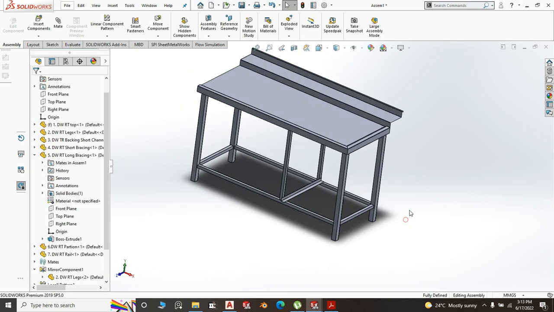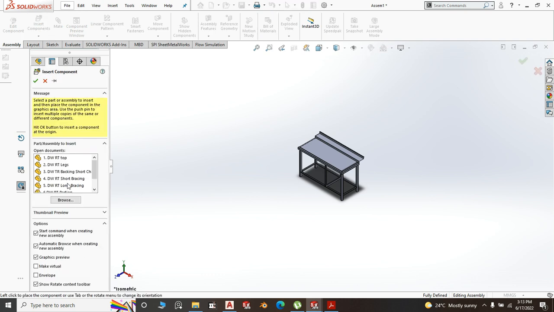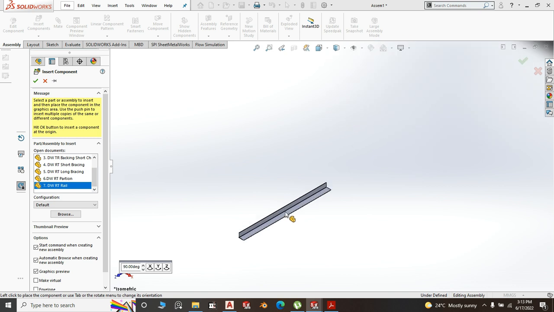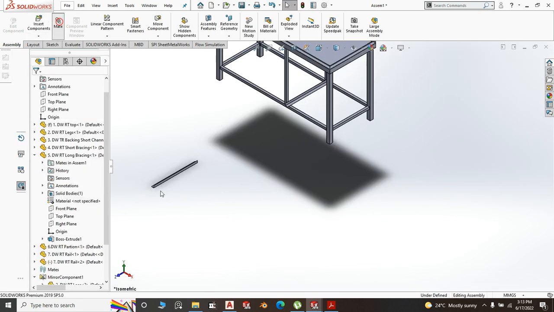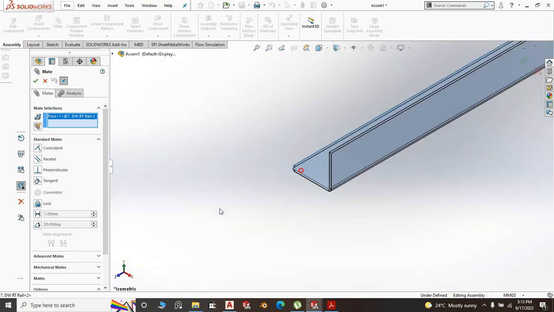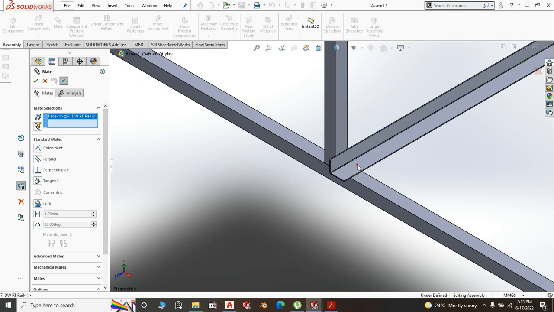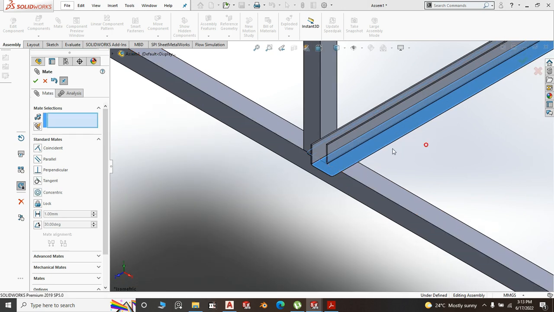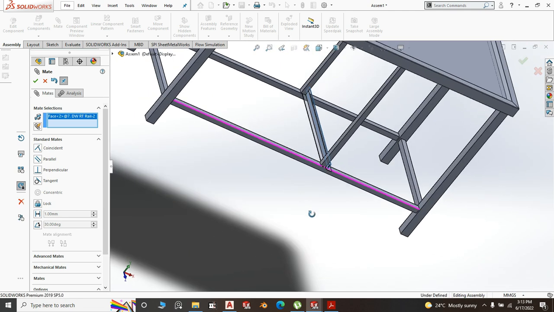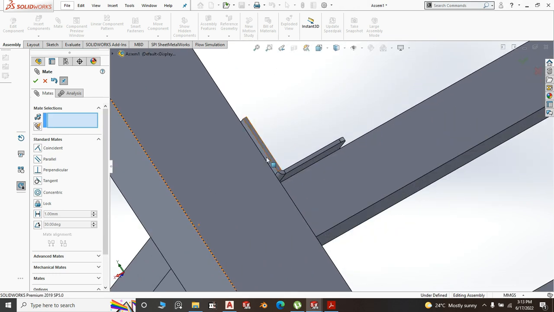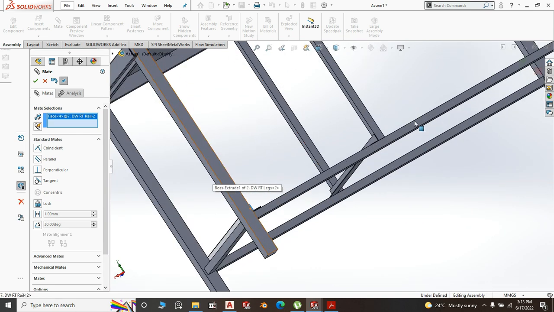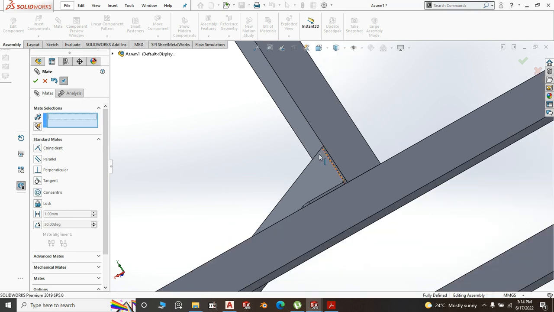That's good. Let me bring another. Let me insert another so that I may rotate it accordingly. I shouldn't have rotated it on the X direction, the Y, so that I may do the linear component, mate component. Yes, this face to this face. Right click, this face to this face, right click, then this to this, right click.